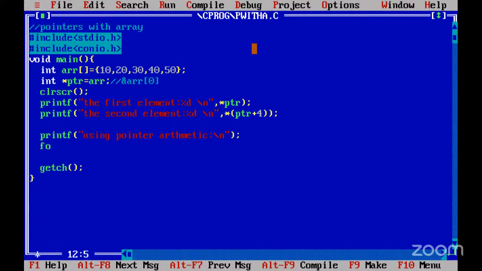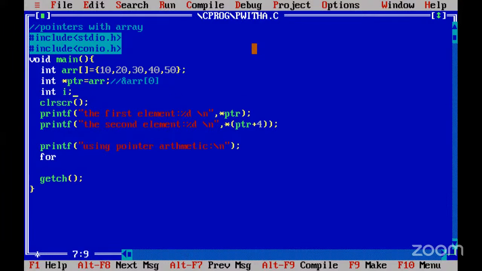Now, let me declare the data type i. So now if you add the basics: i is equal to 0, i less than 5, i plus plus. So let me print this, printf, so now %d.